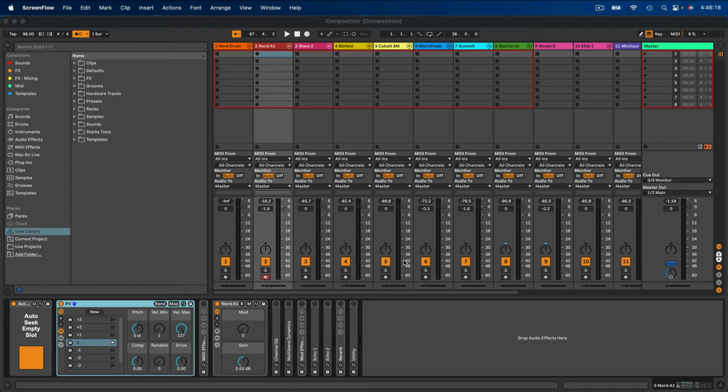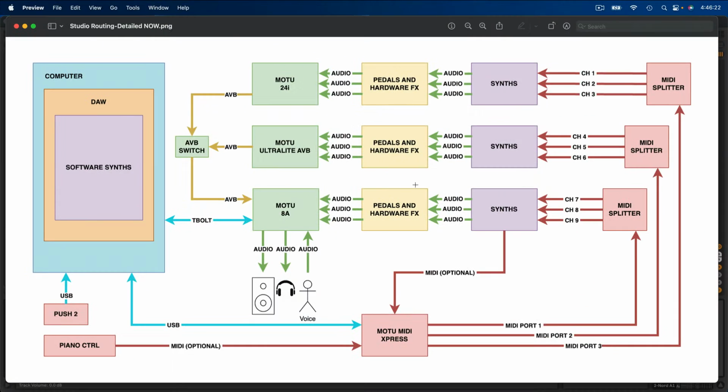So let's start with the diagram. Now, I make some assumptions on how I like to use my hardware, all right? So I'm going to walk you through this chart. If you're still watching, I'm already impressed, okay? Most people will have hung up in the first minute.